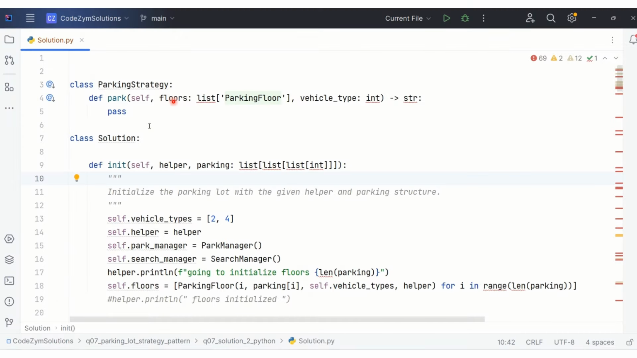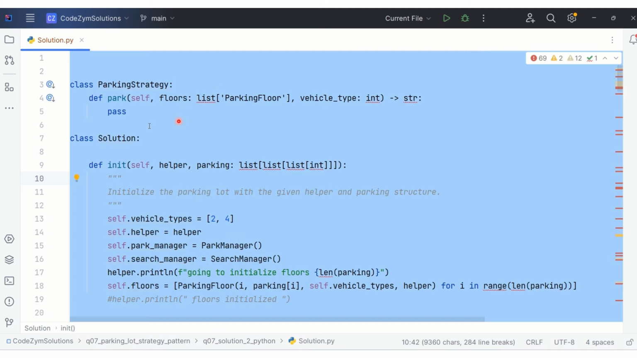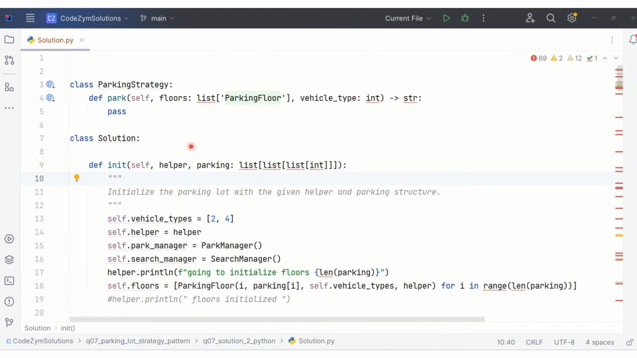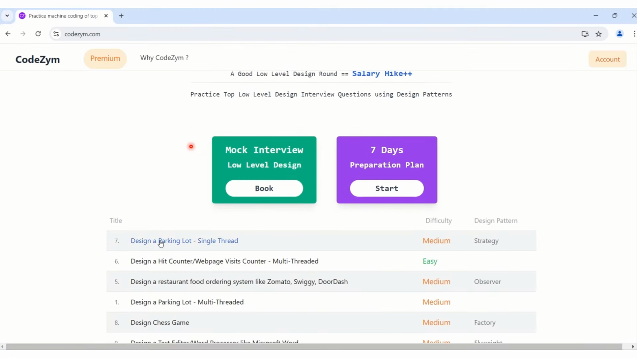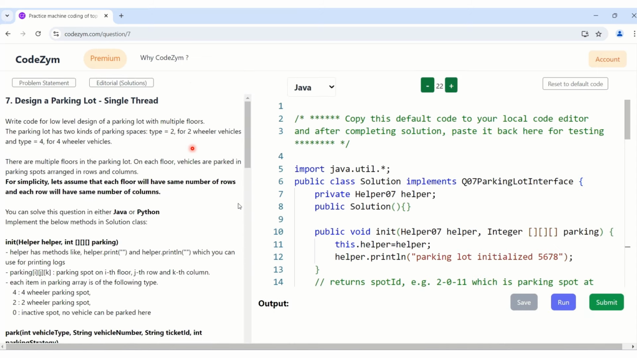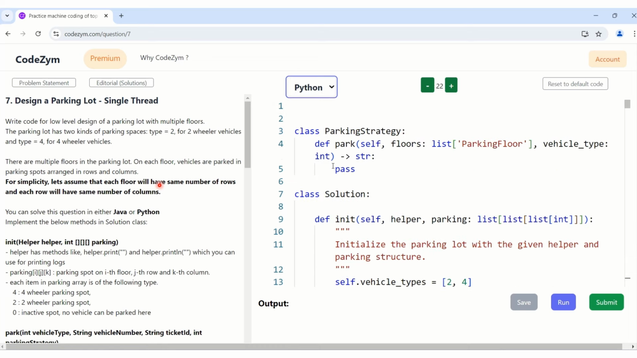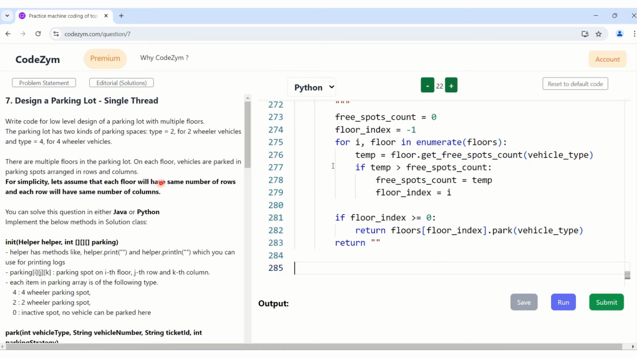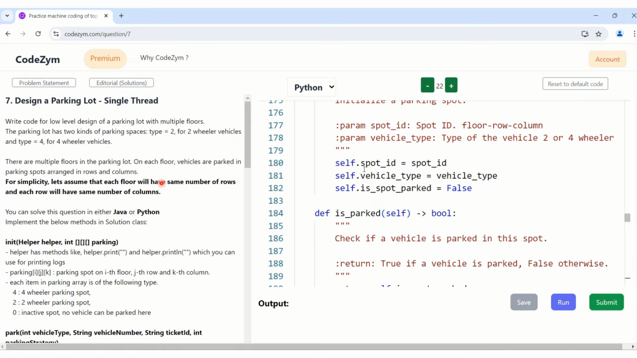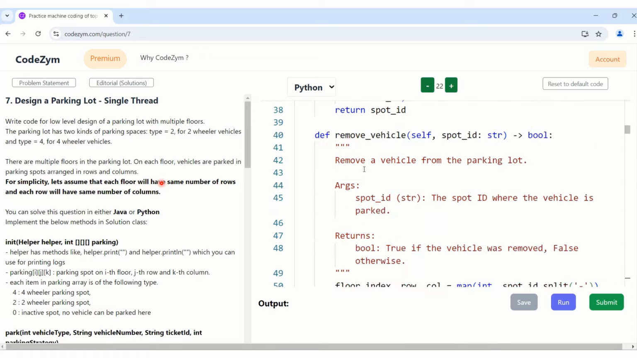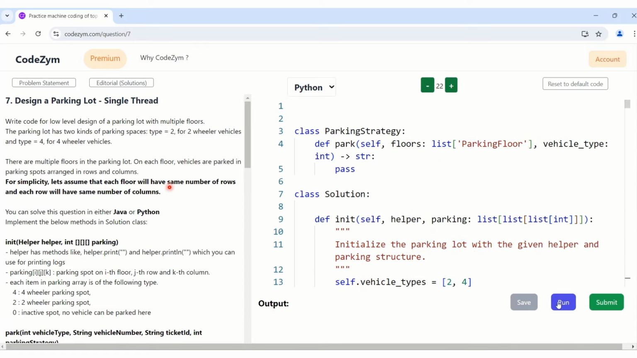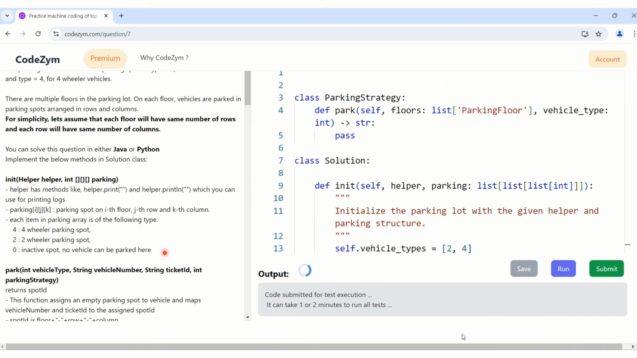Now that we have completed our code, it's time to run tests on it. Let's select it all, Control A, Control C, and then go to CodeZym. This is question number 7. Java is selected, so let's select Python and paste our code here. All of our code is now in the editor. Let's hit the run button and run sample tests first.